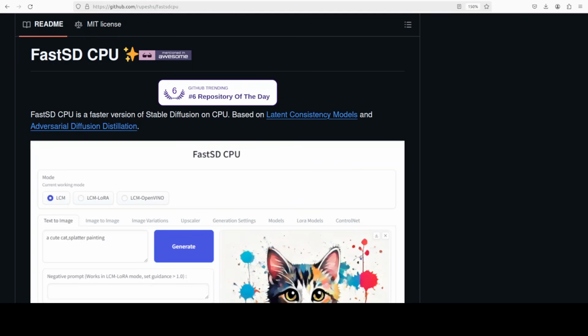If you are looking to generate images offline, free, and local with the help of AI, especially with stable diffusion models, then maybe have a look at this project FastSDcpu, which we are going to install locally in this video, and I will be showing you how you can generate images quite quickly.